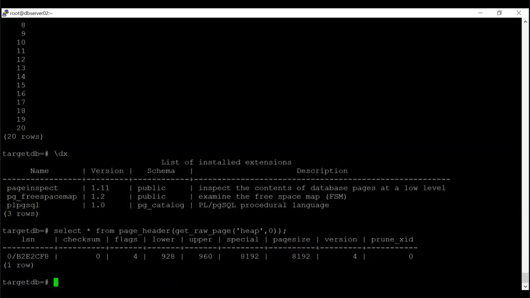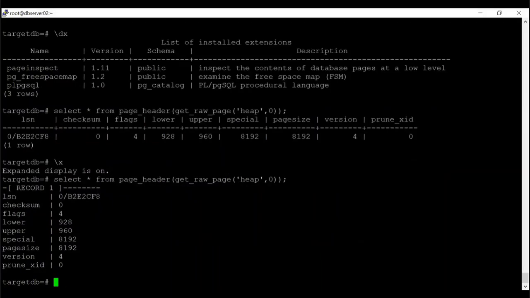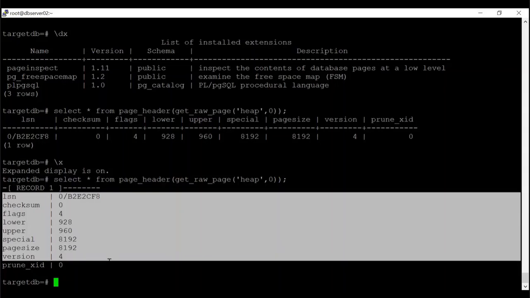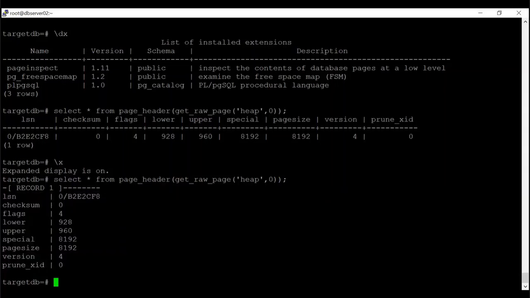If you see the page 0 for this heap table, this is how the page header looks like. It has the LSN number, a checksum, the flags, lower and upper values, special, page size, and it has a version and prune xid. So this is the information of your page header. If you want to see it in proper order, you can see it like this: LSN number, checksum, flags. This is what we discussed. This is how the page header looks like for page 0.